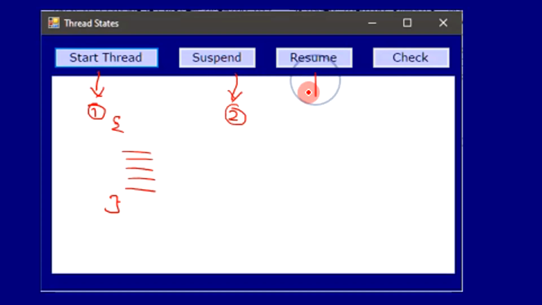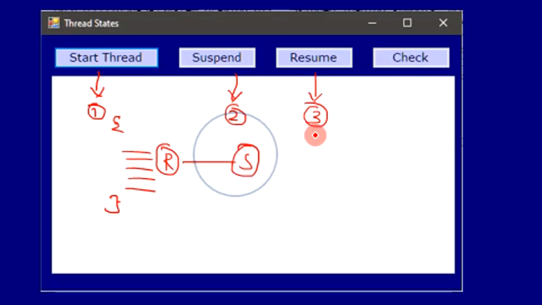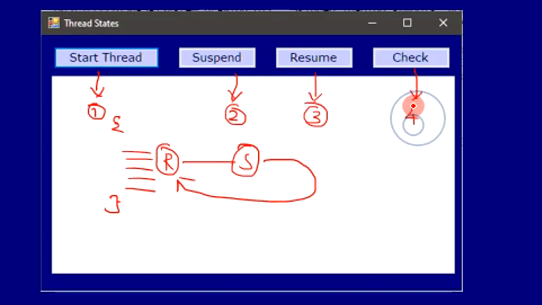Then you can click on the resume button to resume the thread. That means from suspended state it will go back to running state. Once you click suspend, it will go to suspended state, and once you click resume, it will go back to running state. So you can repeatedly click these two. Then using the check button, you can check the state of the thread, and the state will be displayed here in this list box.